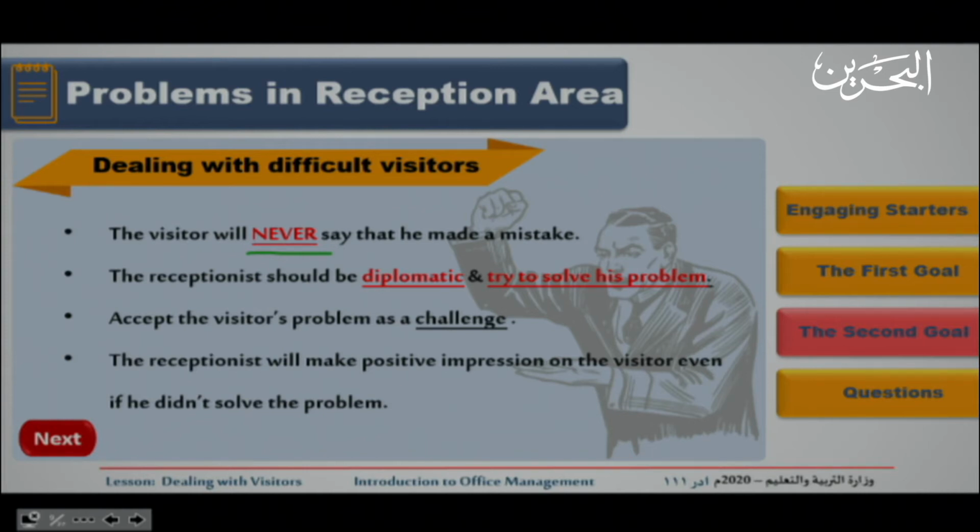Number 3, accept the visitor's problem as a challenge for you, so you can know how strong you are or how you're able to solve this problem. The last thing is, the receptionist will have to make a positive image about the company and about herself, even if she wasn't able to solve the problem. She must still give a positive impression. This is a very important point: in every problem the receptionist faces, she must still give a positive image or positive impression.